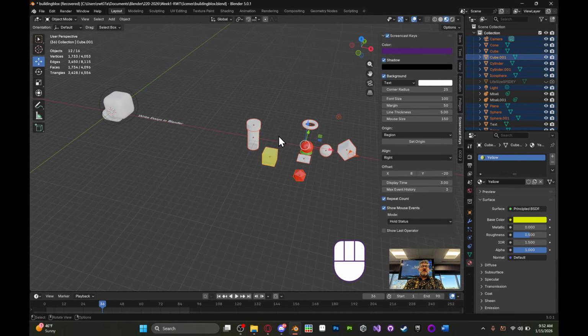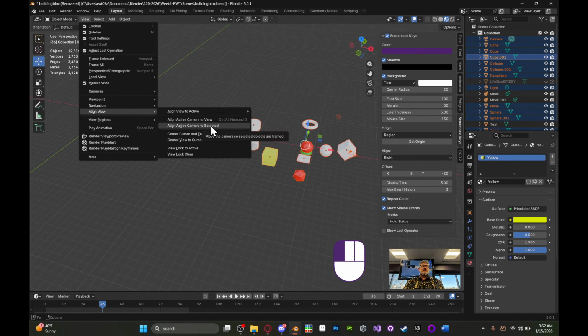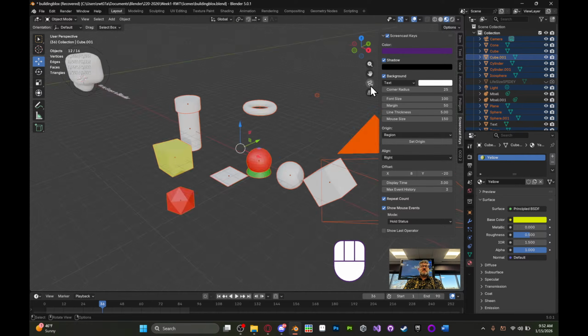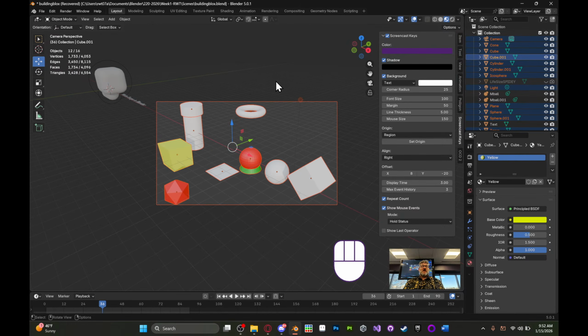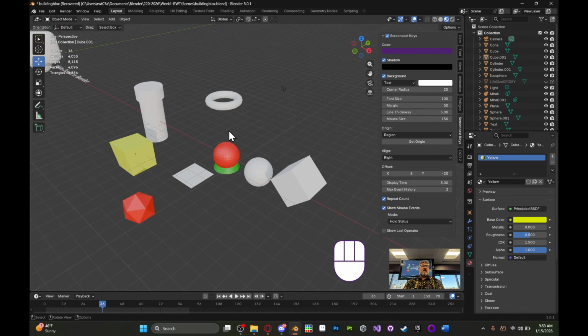And yeah, we'll just leave these out. We'll just do this one. So I selected all these objects. And if I come up to view and align view and align active camera to selected, then my camera is going to move. And you can see it's framed all of that. So now we have an amazing scene.